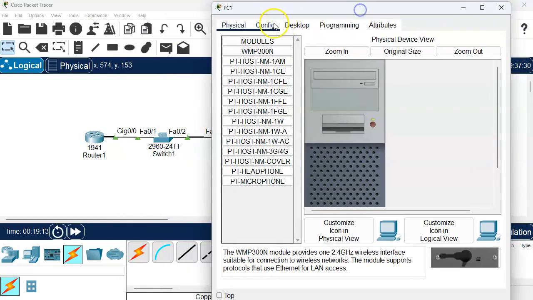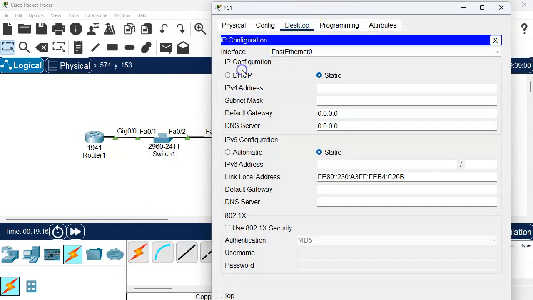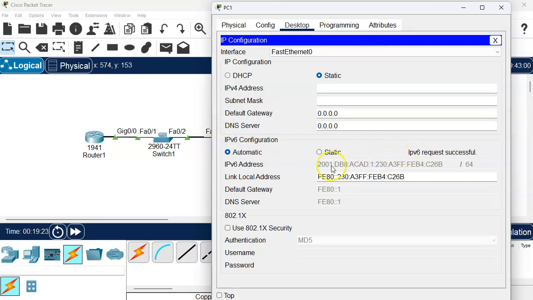So the PC, if I go into my desktop and configure the IP address, I can say, well, okay, we want an automatic IPv6 address. And you will see that it suddenly receives its IPv6 address. So it's a link local address right there. And you can see it's in the FE80 and it's using this address right here. You can see that the DNS server is now FE80::1 and the IPv6 address that it has assigned itself is this 2001:DB8:ACAD:1 and some number.